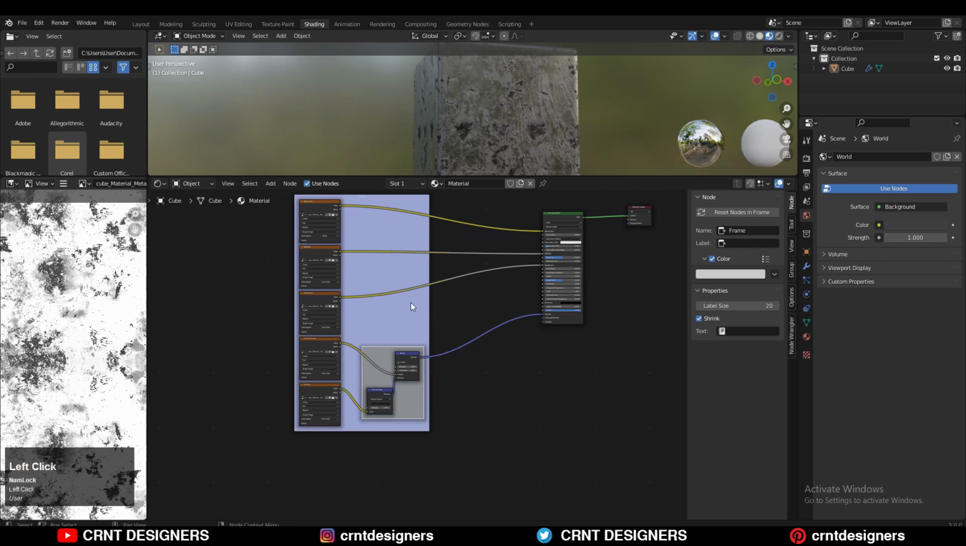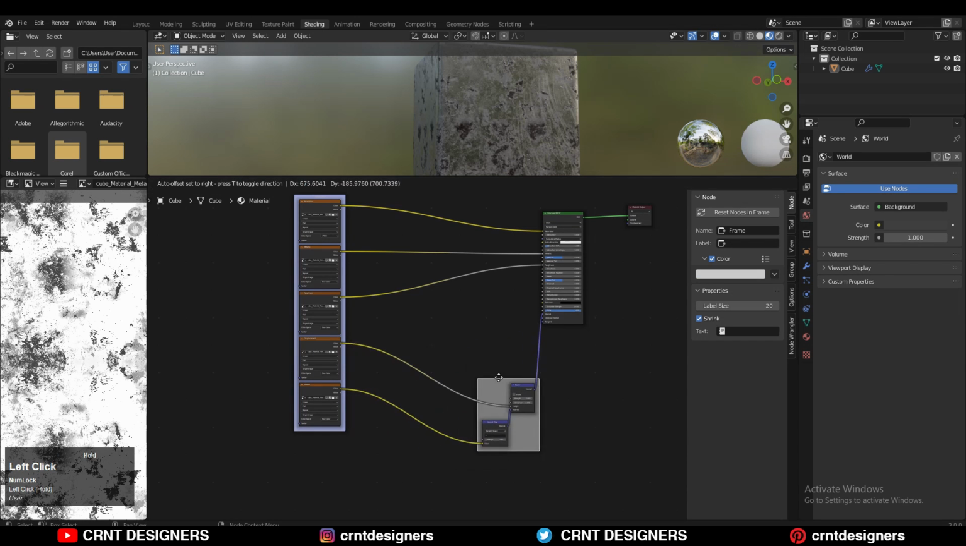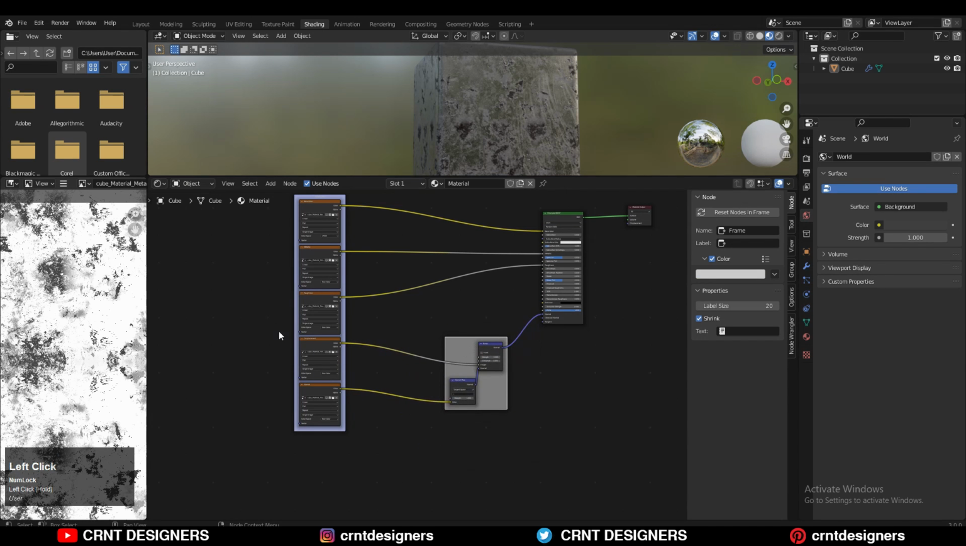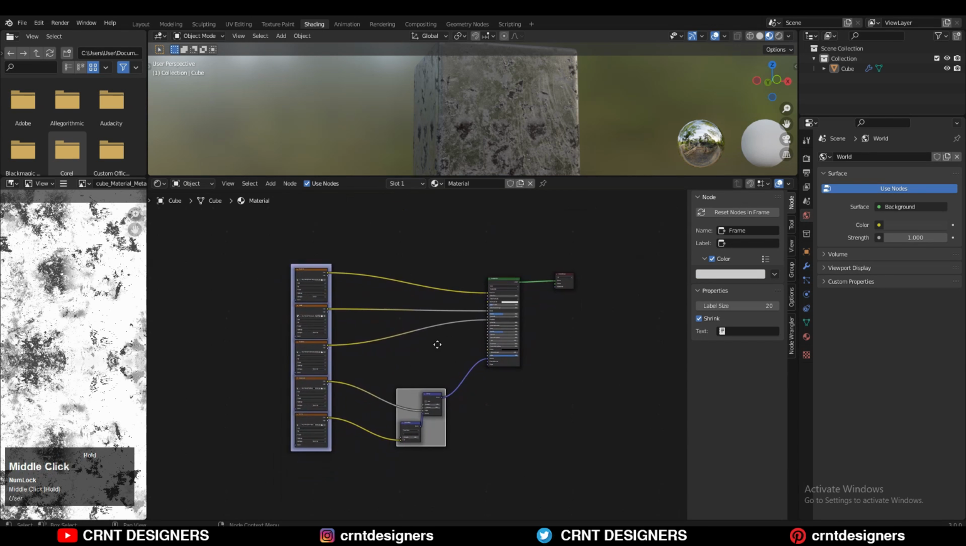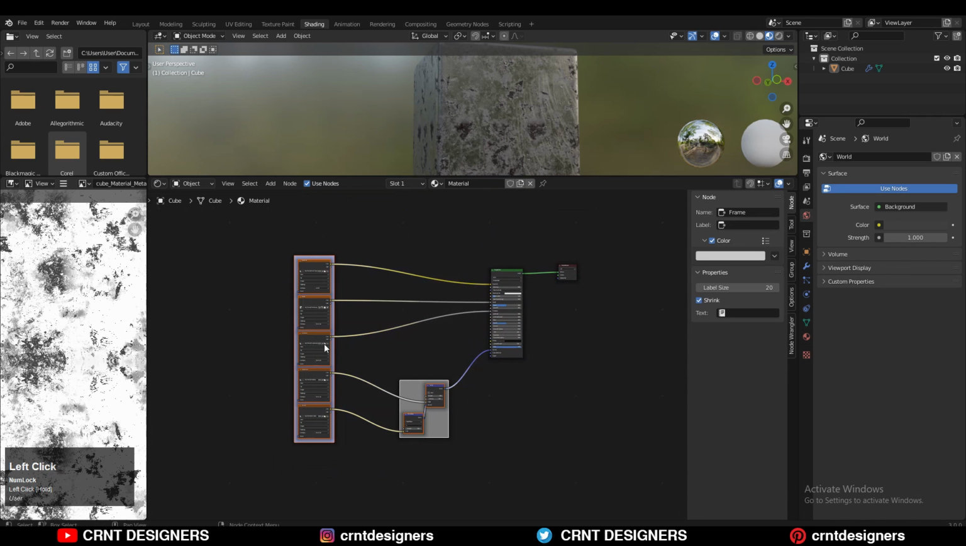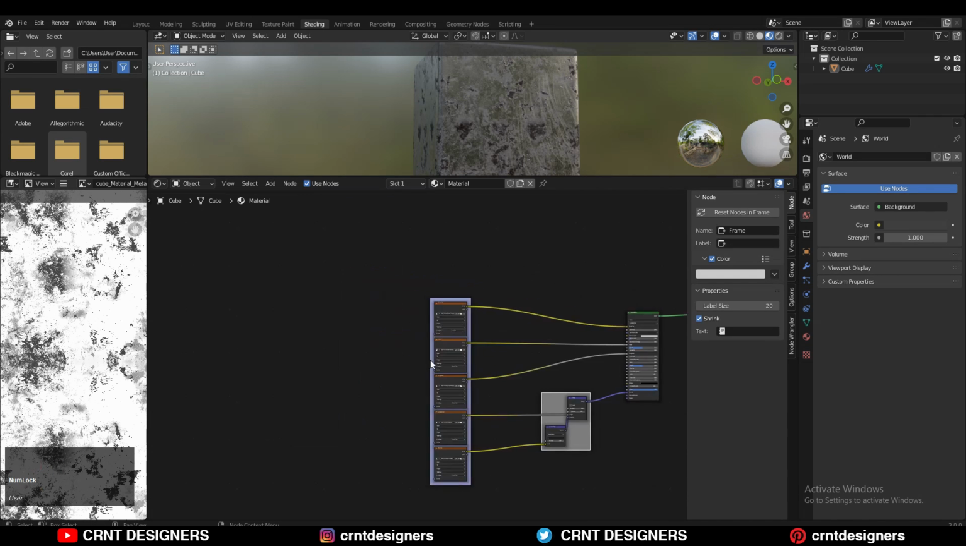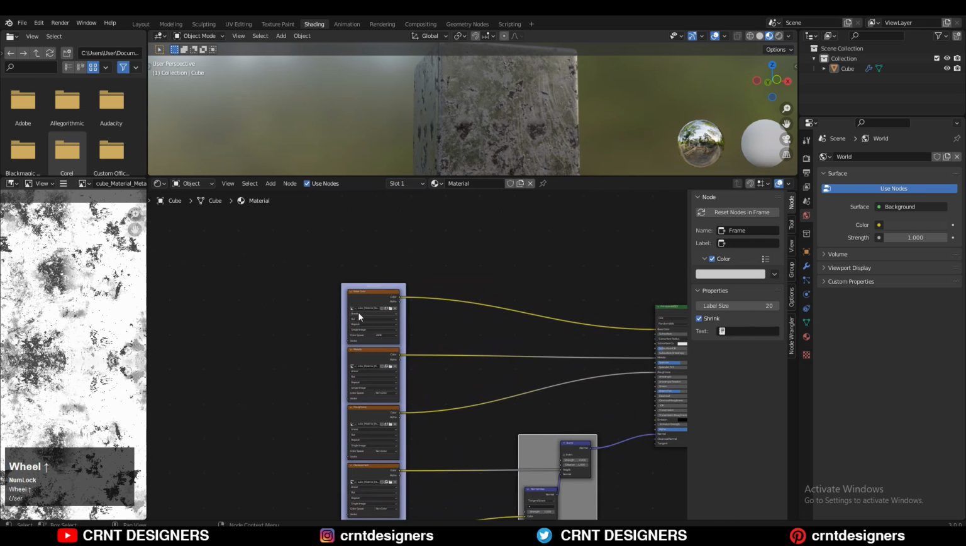And I want to take this frame outside of this frame, then I can just select that frame and then press Alt P, and then you can see here is your frame out of this frame. So this is a very good way to arrange your nodes with the help of Node Wrangler. Let's see another feature of this Node Wrangler.